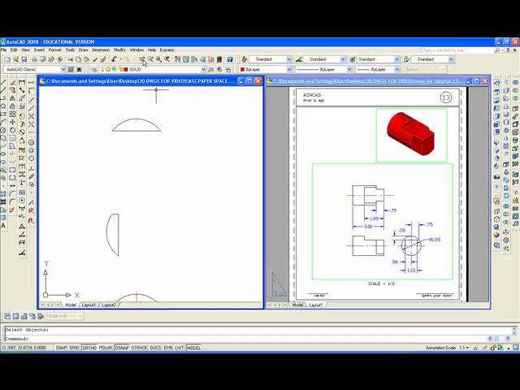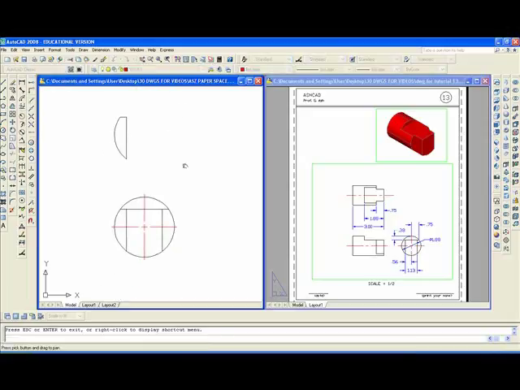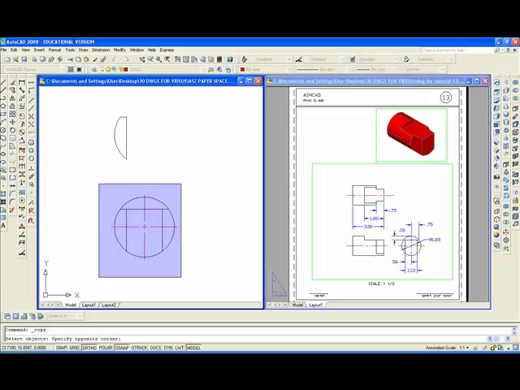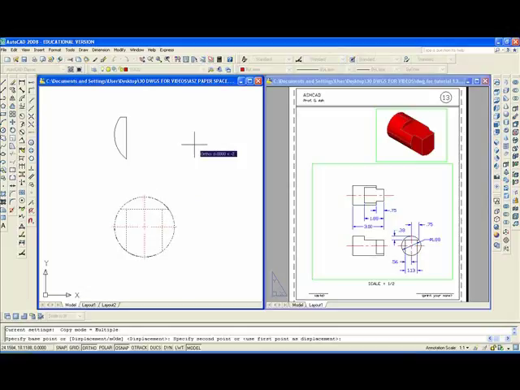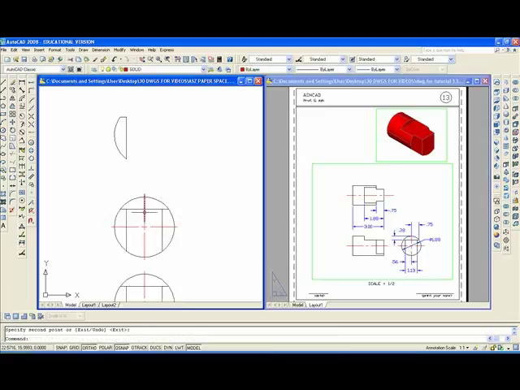And I'll pan down. I think I'm making this more difficult than it should be. I'm going to copy this again. Copy. Now I'm going to break this arch here.